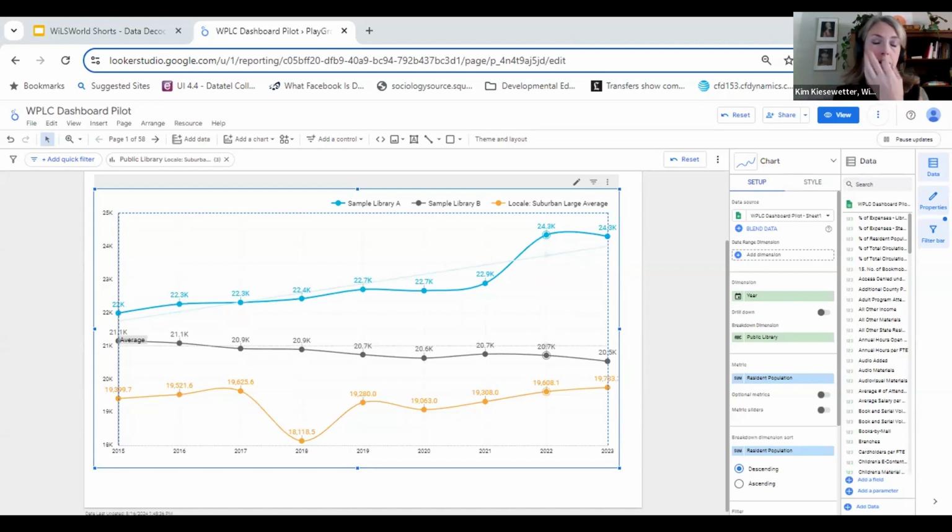And I encourage folks to begin by looking at resident population size because it can be really helpful to understand, okay, is this community a lot bigger, a little bit bigger, to kind of situate findings from there. So library A is the blue line, library B is the gray line, and then the locale average is the orange line. And that will stay consistent as I go through and play with this data and show you how we might want to look at all of these different metrics in tandem to start to get at a story that wouldn't be obvious if we were just looking at a single data point in isolation.